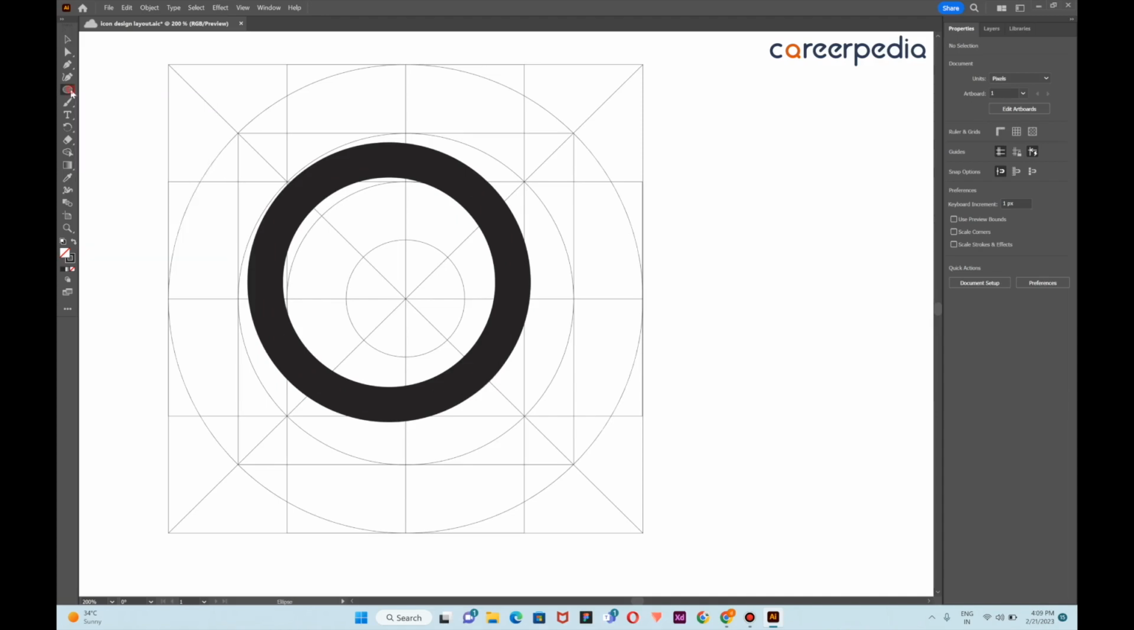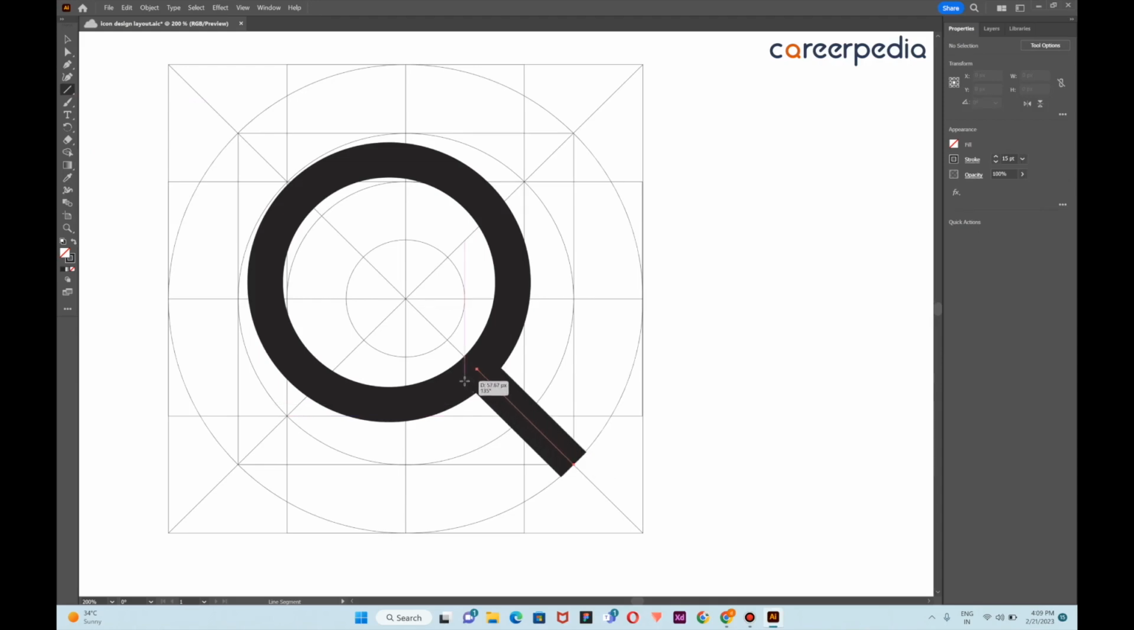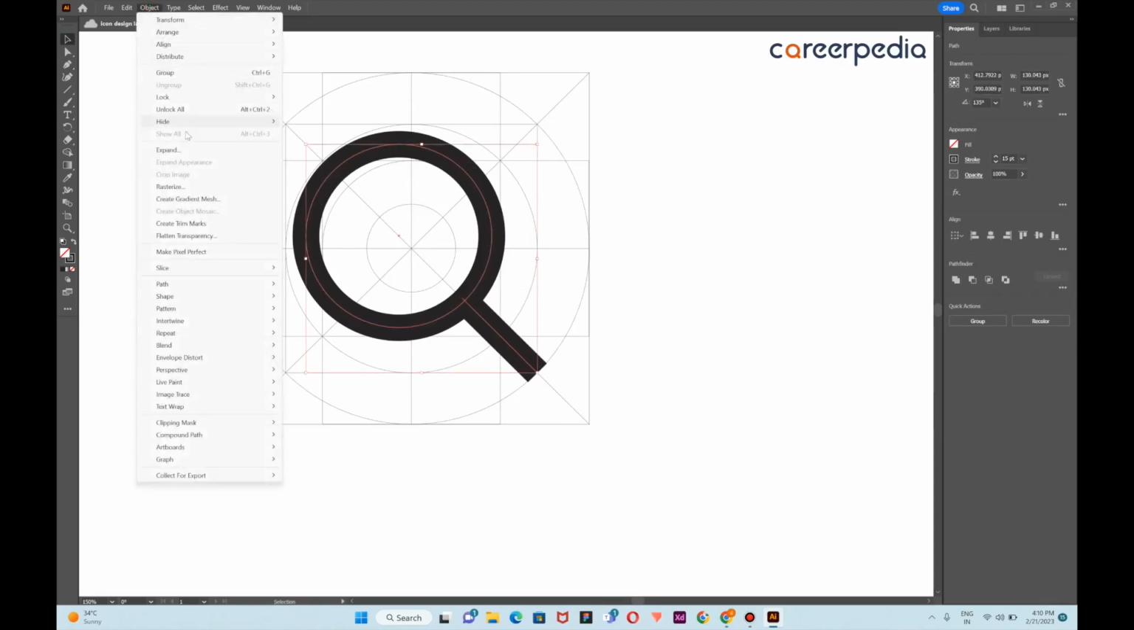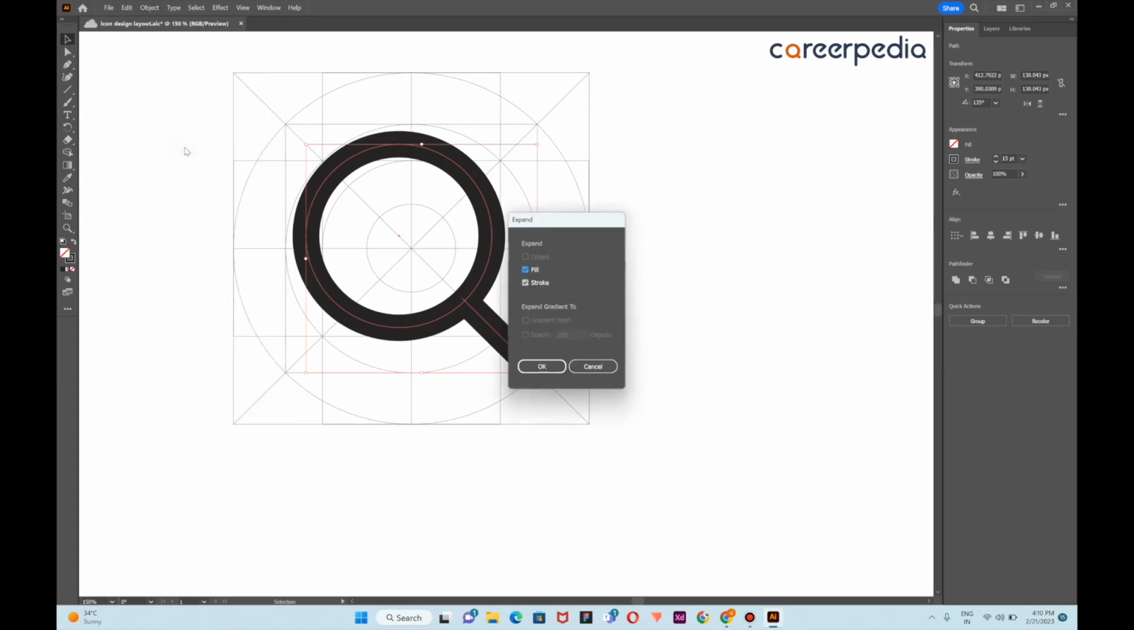Now let us make the rest of it. So for that you need to select the line segment tool. You can start from here or here and just hold shift and drag it. Select the line segment as well as the circle. Go to object and say expand. Make sure that fill and stroke are selected and click OK.